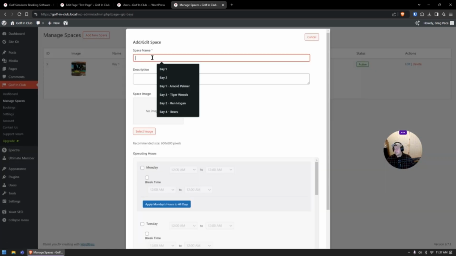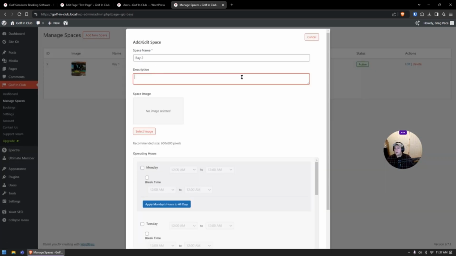We're going to add another bay, just an example. We'll call this like bay 2. We'll say this is a Unicore IXO.